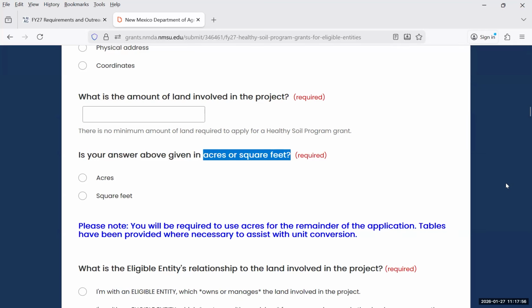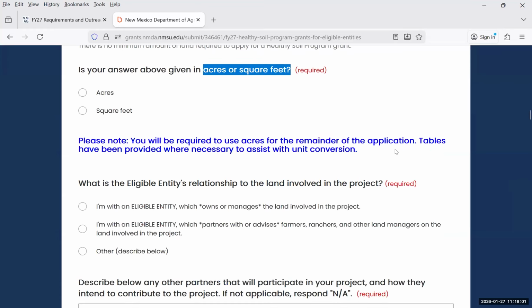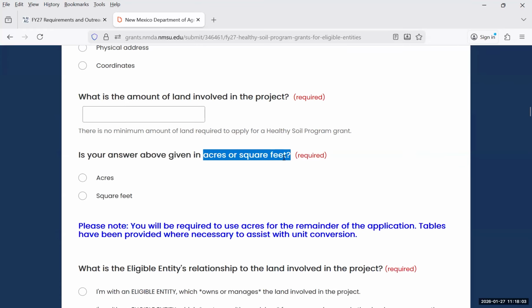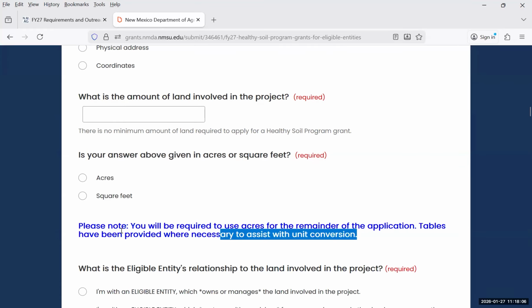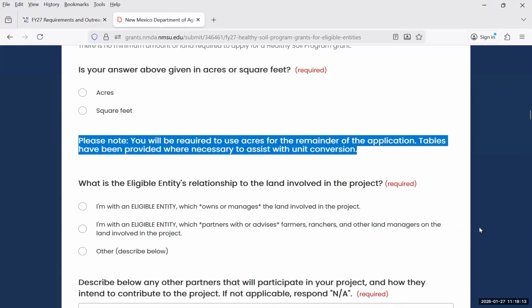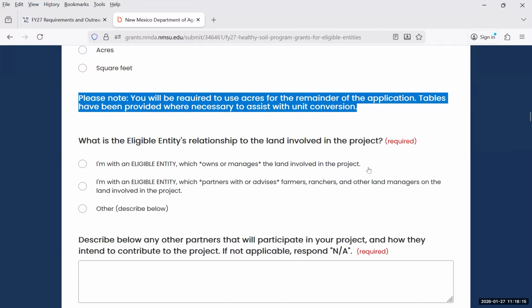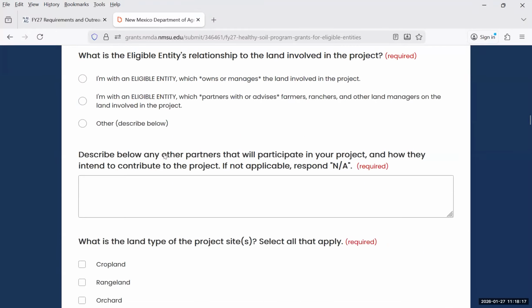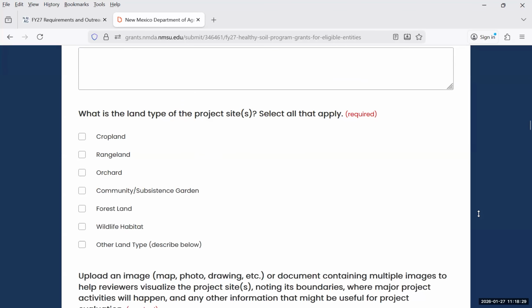We funded a community garden, for instance, that's measurable in square feet as opposed to acres. But notice that if you are applying with a square foot type project, we'll ask you to convert to acres for the rest of your application, just so we're looking at projects apples to apples, not apples to oranges. We want to know about how you relate to the land. And critically, who are your partners for this project? Maybe you're going it alone at the eligible entity. Maybe you've got other partners. We ask you to name those partners and what it is they'll contribute to the project.